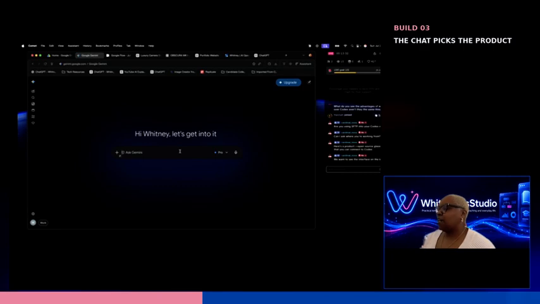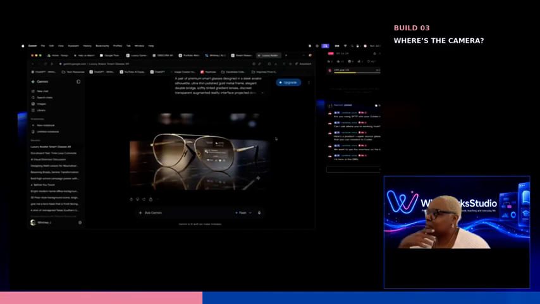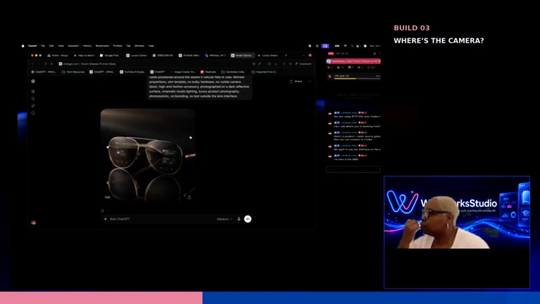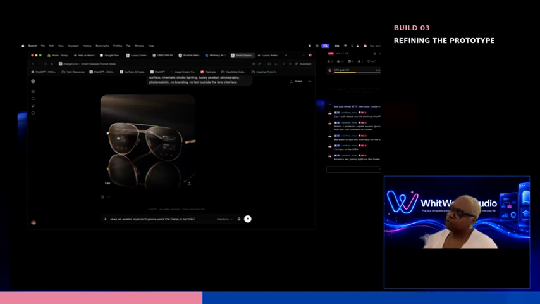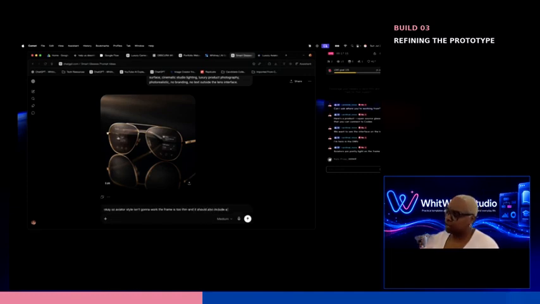First, I'm going to ask Gemini to help us describe these glasses so we can get a prompt for the image first. Help us describe some smart glasses. There's no camera. This isn't giving a smart glass. I mean, it's kind of cute, but we're missing a camera. The frame is too thin, and it should also include a camera.